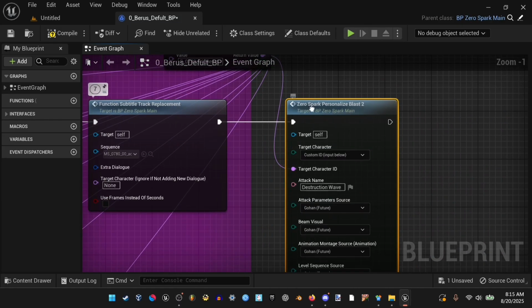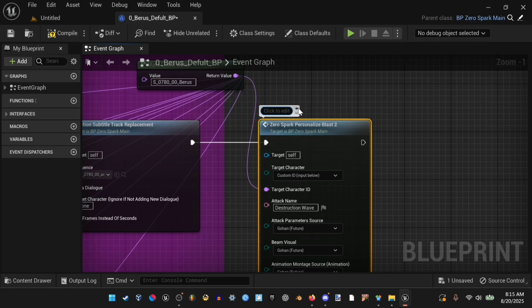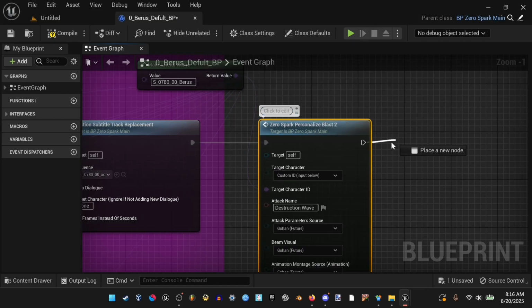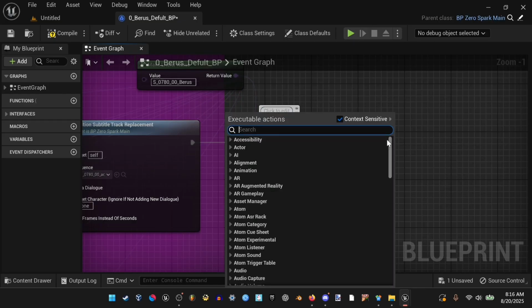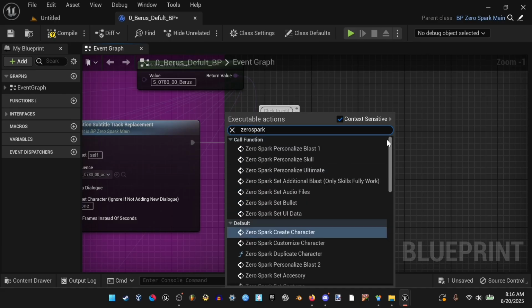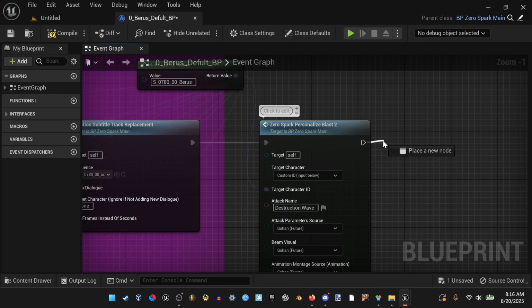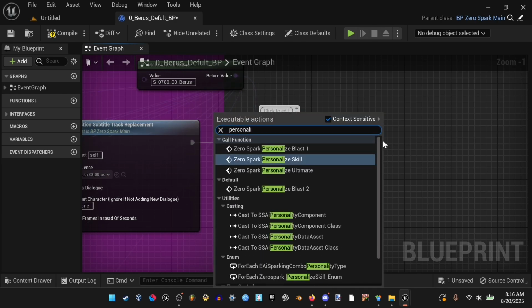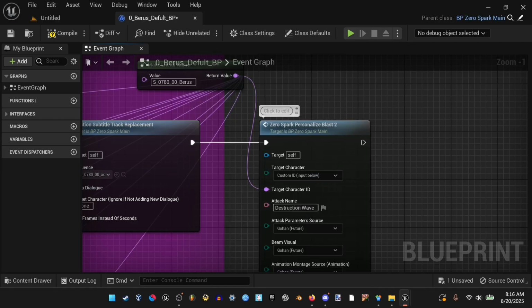More so, that's how to set up a personalized Blast 2. But you could go off of Blast 1, as you see if you just drag it off, and then you could just go to ZeroSpark and find out all the call functions that it'll call for, or once you get the gist of it, then you could just personalize. And then there you go. You got Blast 2, personalized ultimate, and you can just run off of that and how to set up that.